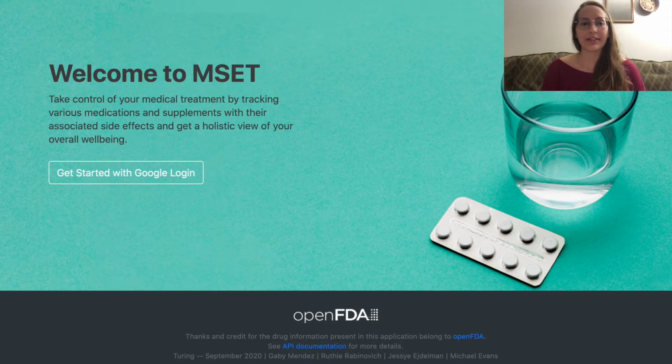By tracking which side effects you're experiencing and when, as a user, you can better monitor the impacts of your medical treatment, be more attuned to any patterns that may be occurring, and use these records to provide your doctor with holistic feedback and better guide your treatment.